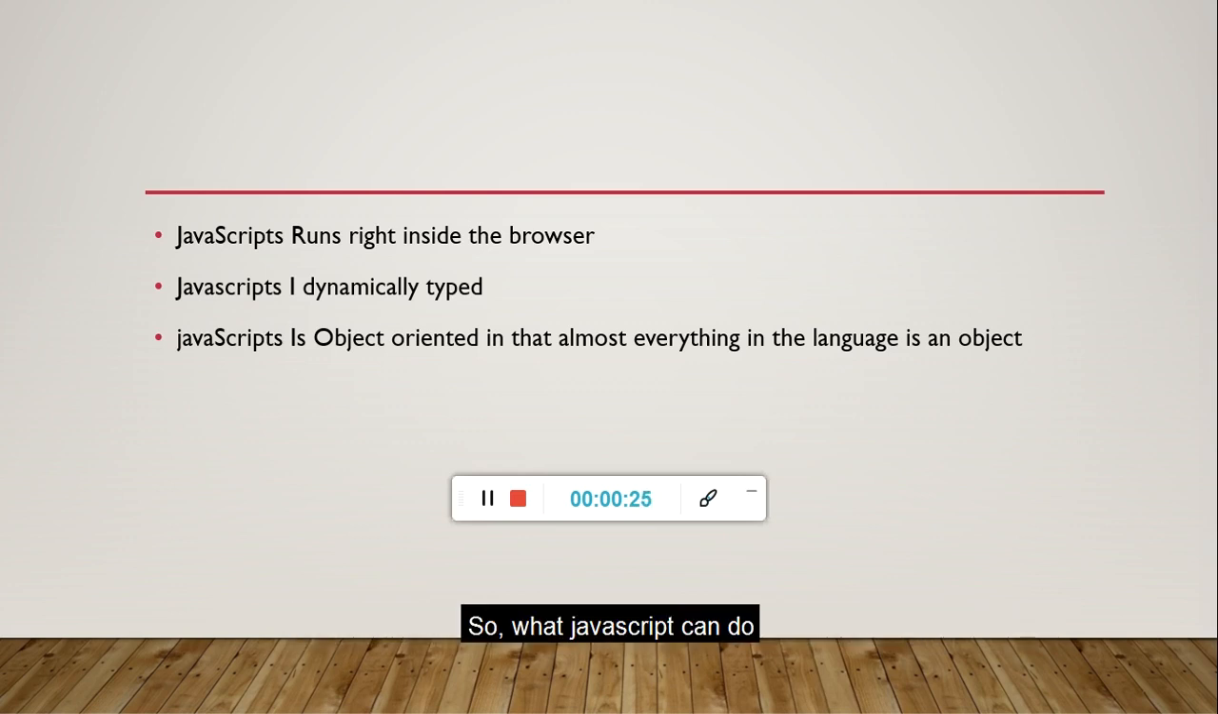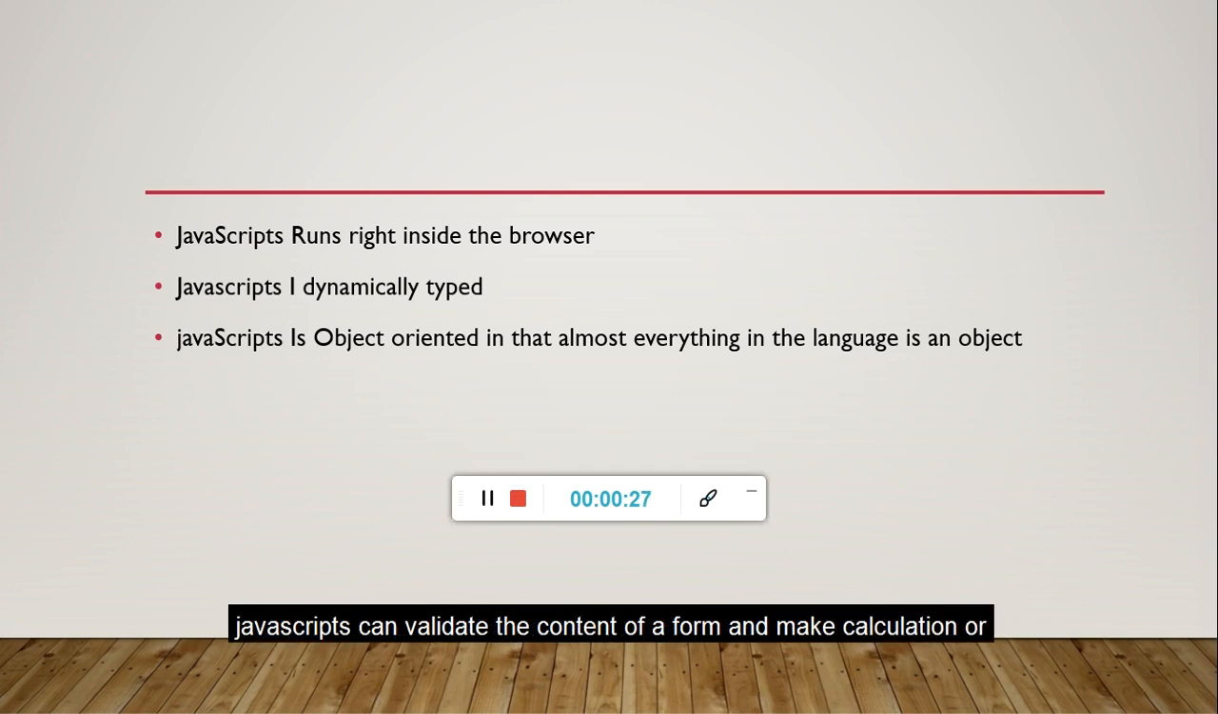So what can JavaScript do? JavaScript can validate the content of a form and make calculations, or display a message to a user either as part of a web page or an alert box, or animate images or create images using JavaScript, and detect the browser in use to display different content for different browsers.